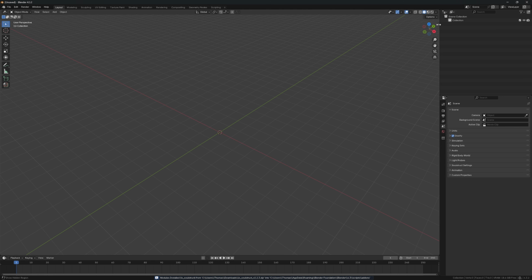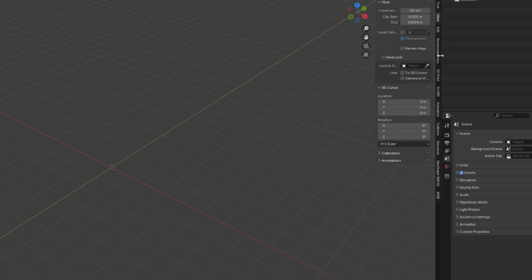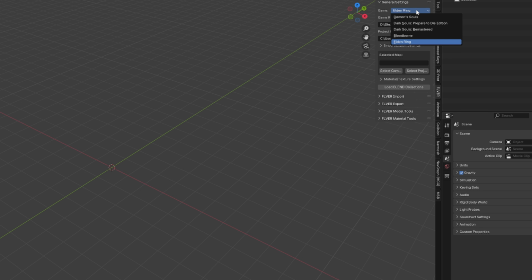And then we want to open up our tool panel, and now we have our flavor tab, animation tab, collision tab, nav mesh tab, nav graph tab, and MSB. We're only going to be concerned about the flavor and the animation. In the game, we want to make sure that we have our game selected. In my case, it's Elden Ring. And then your game root. Your game root is where your game's installed. So mine's D, Steam Library, Steam Apps, Common, Elden Ring game.